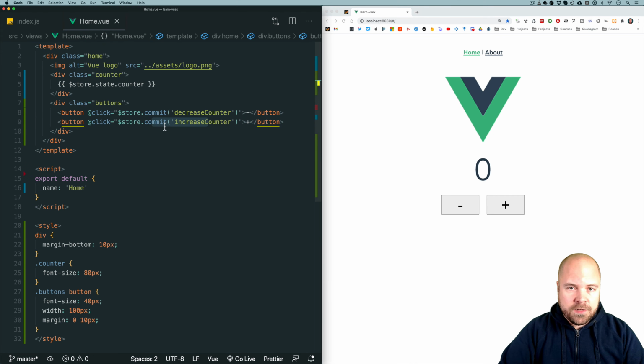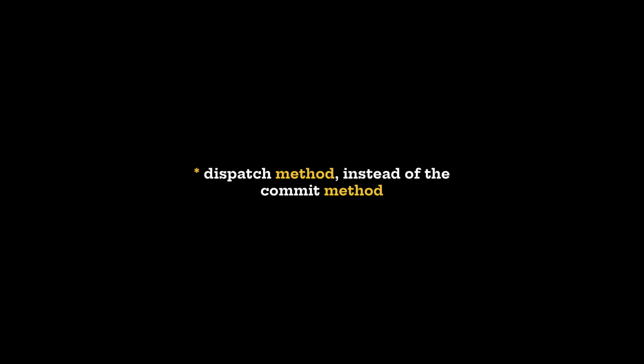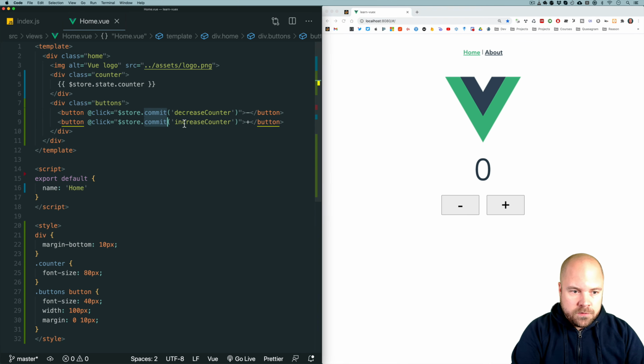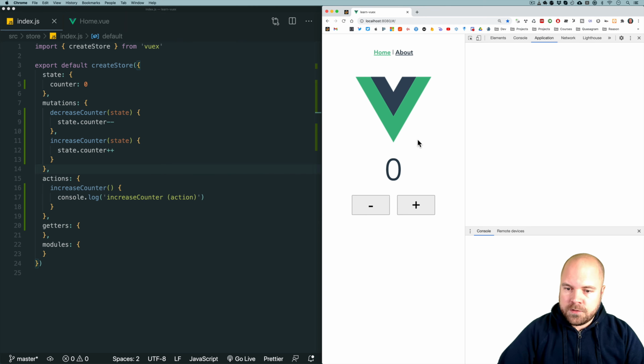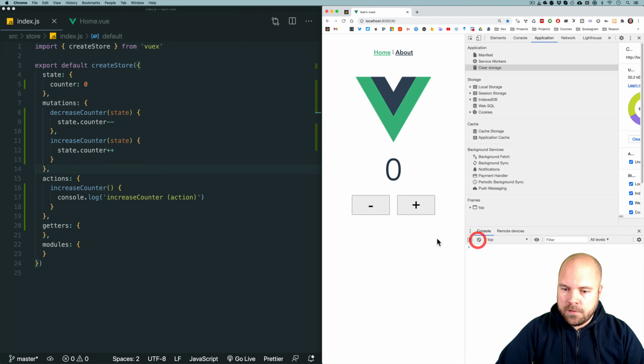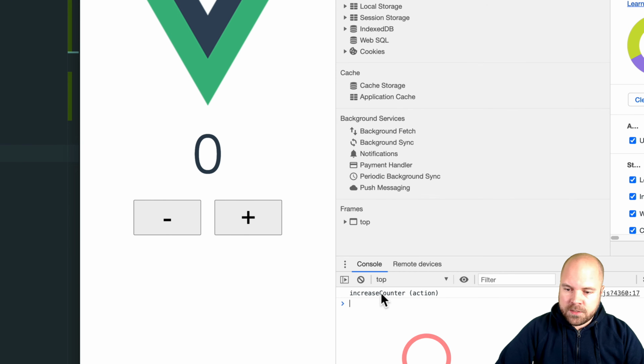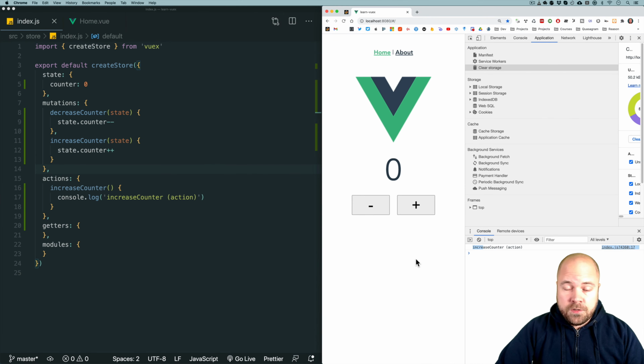And to dispatch an action, we just need to trigger the dispatch method instead of the commit method. So we can just change this to dispatch, and this will now dispatch our new action instead of committing this mutation. So we'll just open up the console to make sure that's working. Click on the plus button, and yeah, we can see our log there.